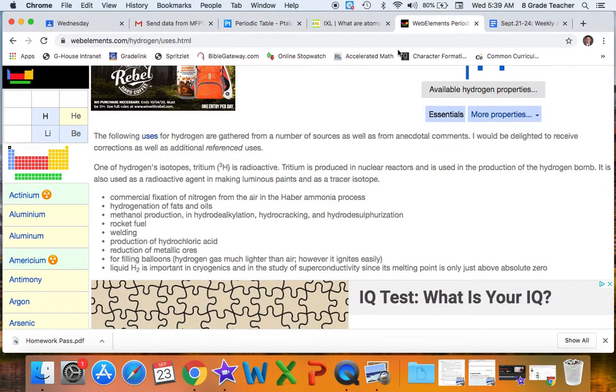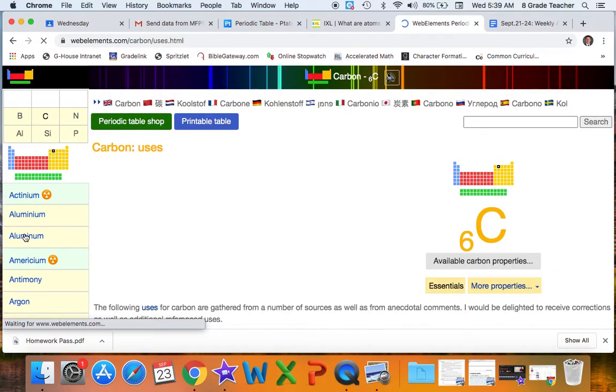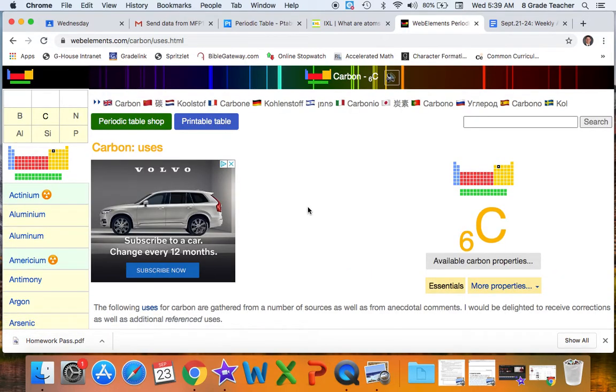Lastly, you're going to go and research. You're going to try and find carbon. If I scroll down on this page, I can click on carbon, and it's going to pop up the different usages of carbon.